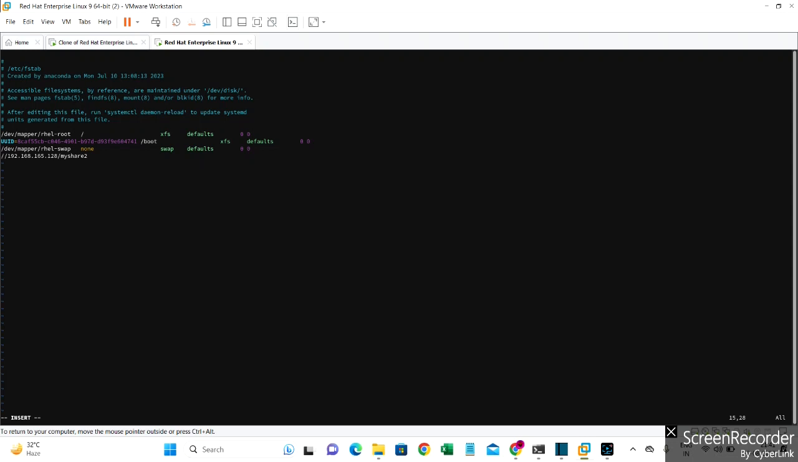Okay, so I think you are able to verify it. Now just specify the mount point. My mount point is SMB share. Now you have to specify the file system type. It will be CIFS, and what option you are going to use? I am going to use default, and also one more thing.